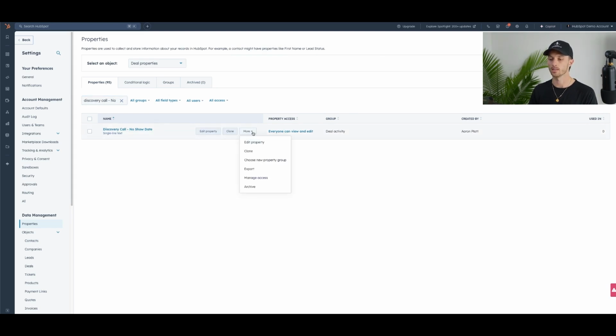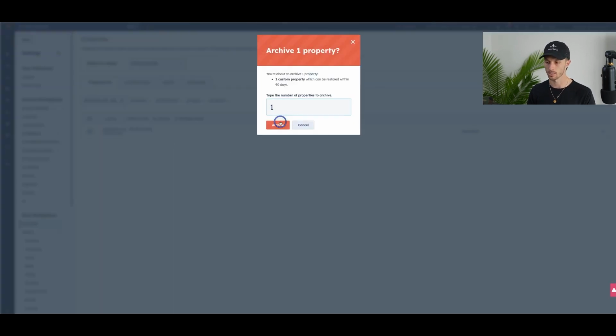You can go ahead and click on more and you can clone it. You can choose a new property group if you want to. You can export it. Manage access. So if you want somebody else on your team to not have access to this, for example, if we go back to the commissions one, maybe you don't want everybody who's not in sales to actually see this, you can manage the access to that property so nobody else on your teams can see this specific property. You can also archive it and you can go ahead and get rid of it. So I'm going to go ahead and delete it, archive, boom.